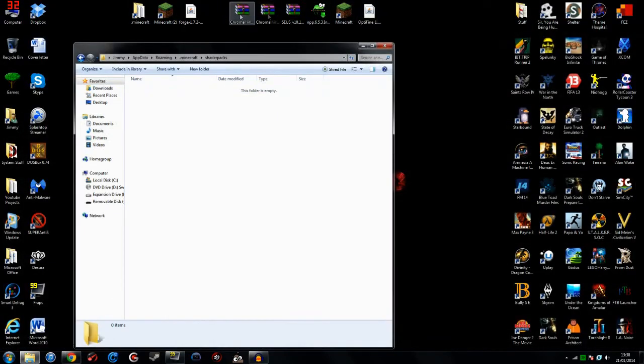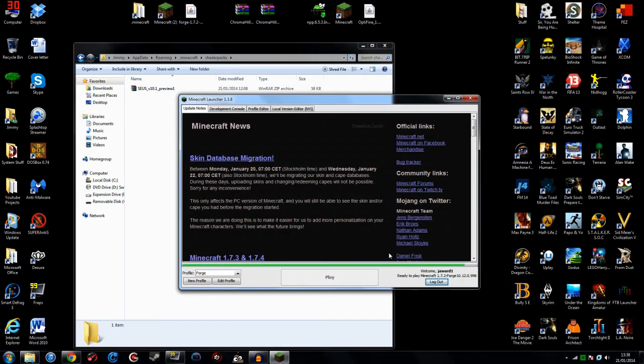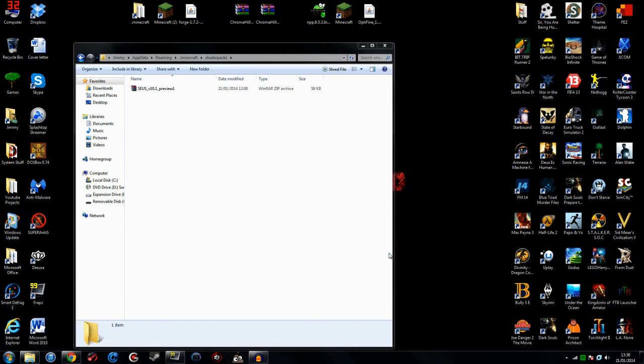So we'll drag and drop that in as a compressed file, and then open up Minecraft again, click play. And then we just need to activate this shader.